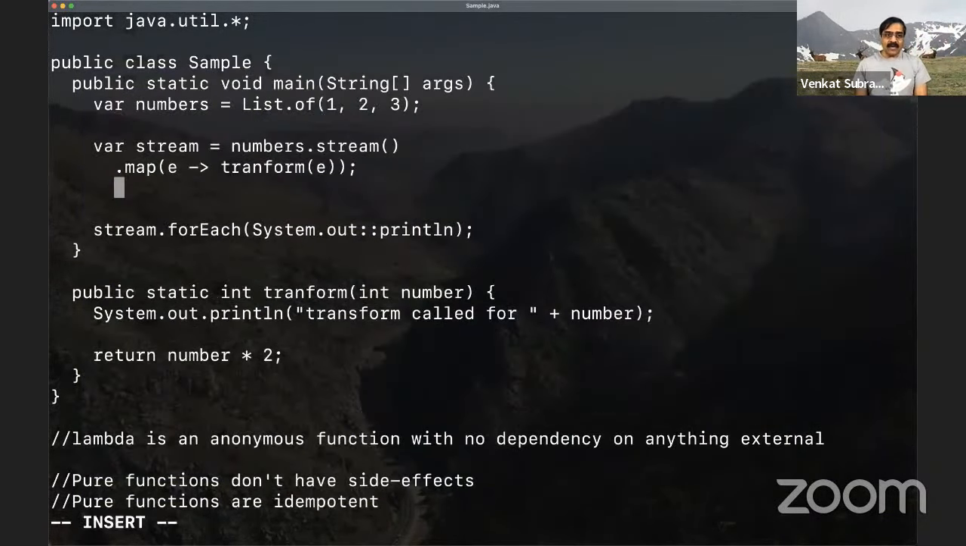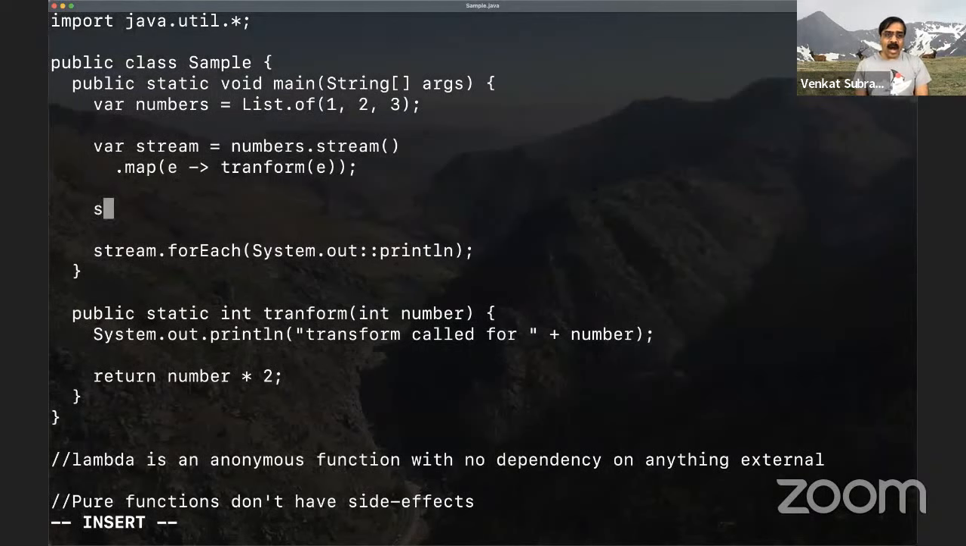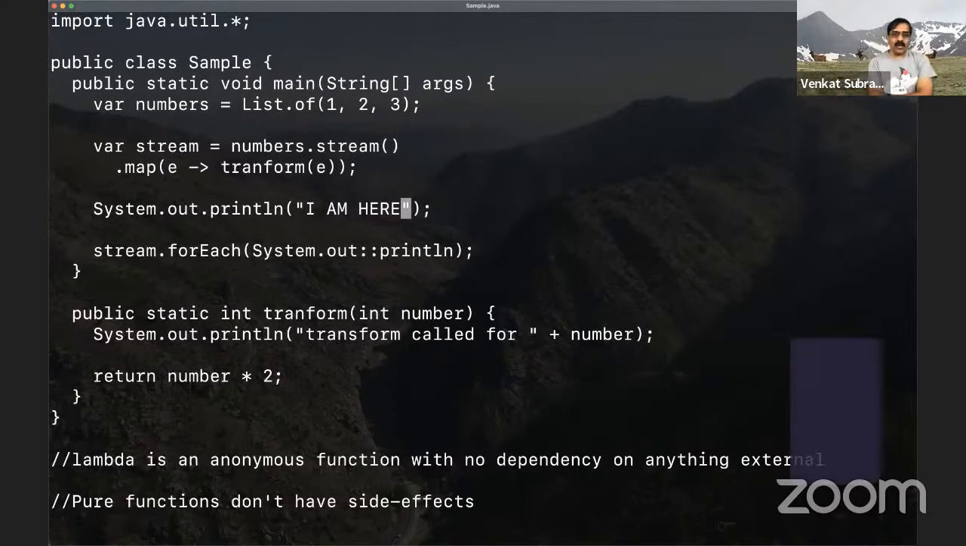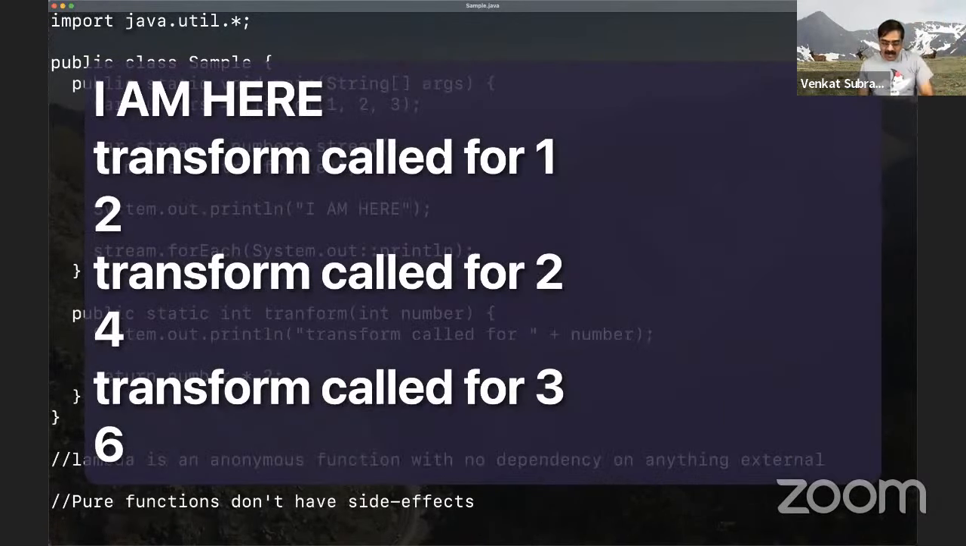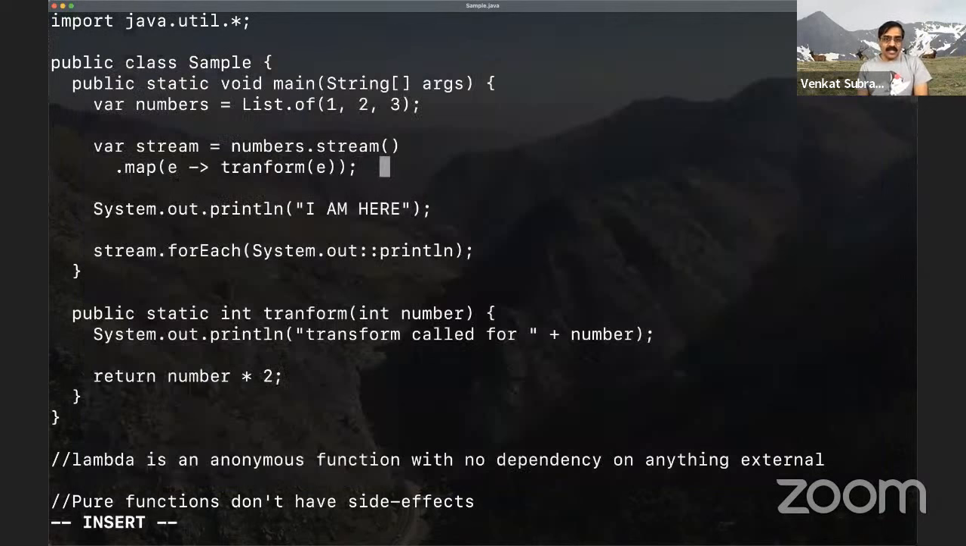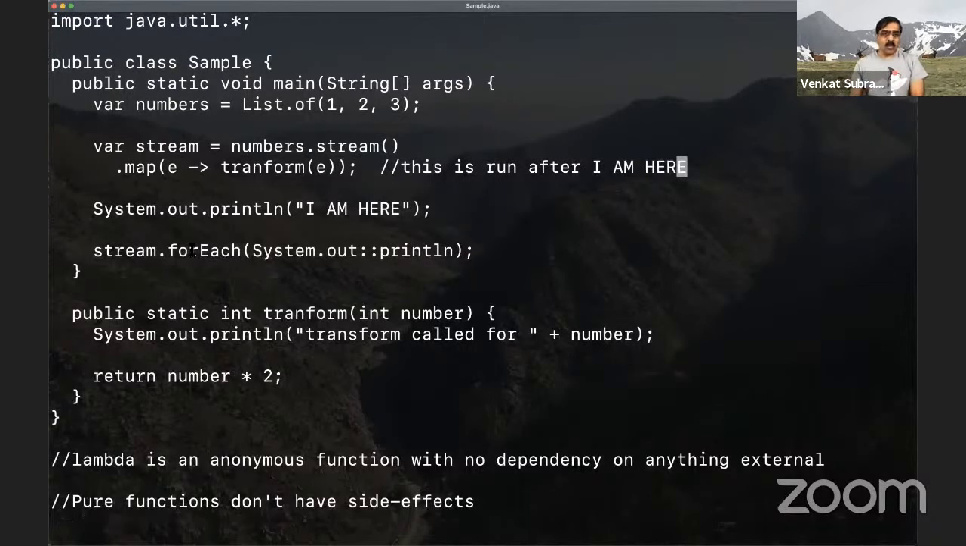But then if I go back here and say output, I am here, let's put that line here and run the code. Notice where I am here is. So what we notice is this is run after I am here, right? In other words, it's run when forEach is called. That's why it's a terminal operation.